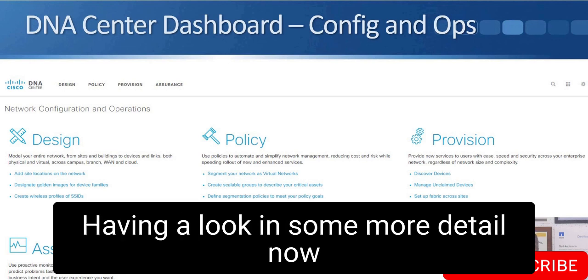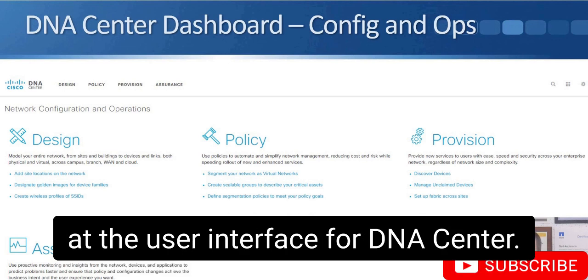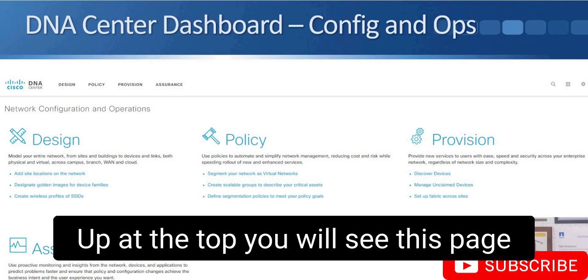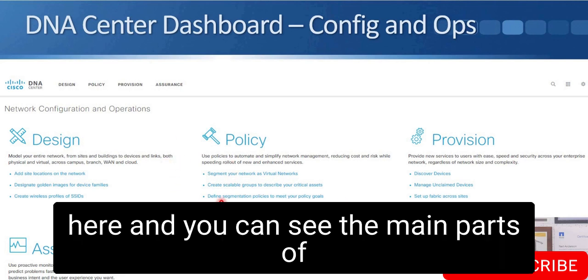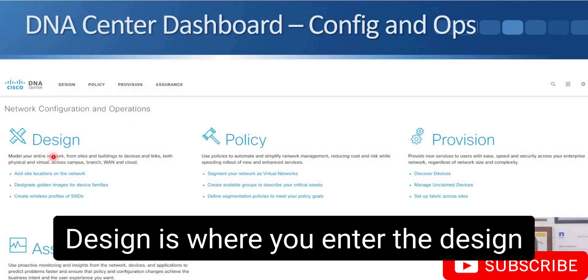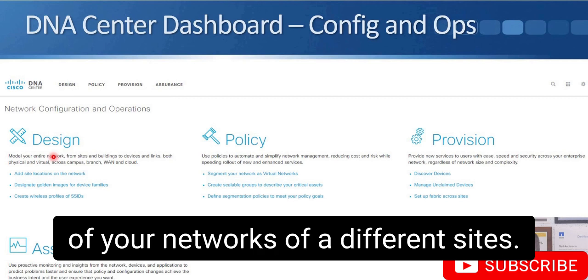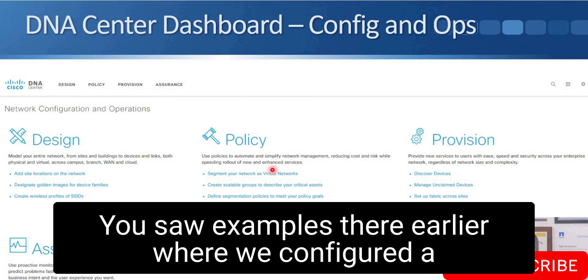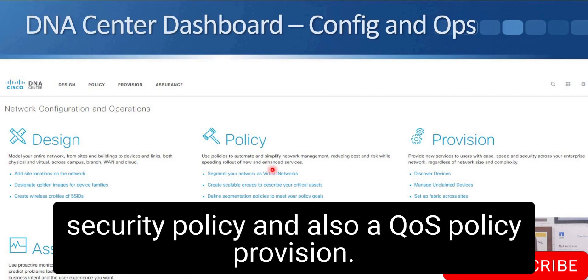Having a look in some more detail now at the user interface for DNA Center. So when you log in, you will land on the dashboard. Up at the top, you will see this page here, and you can see the main parts of DNA Center are design, policy, provision, and assurance. Design is where you enter the design of your network, so the different sites you have, that kind of information. Policy, you saw examples there earlier where we configured a security policy and also a QoS policy.